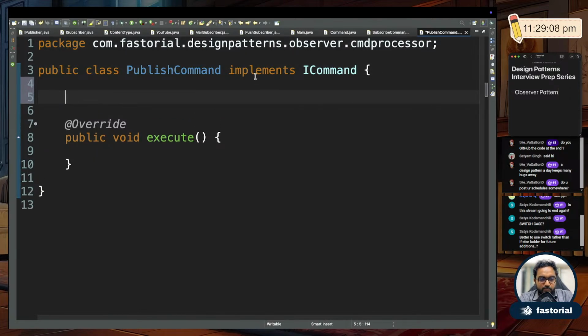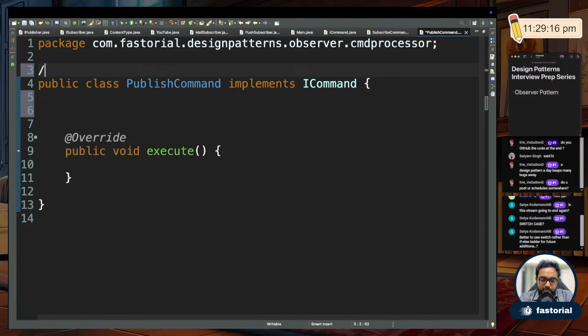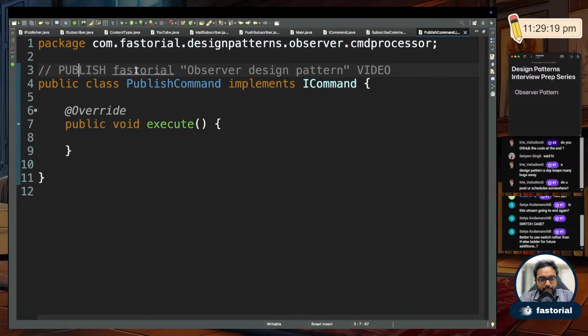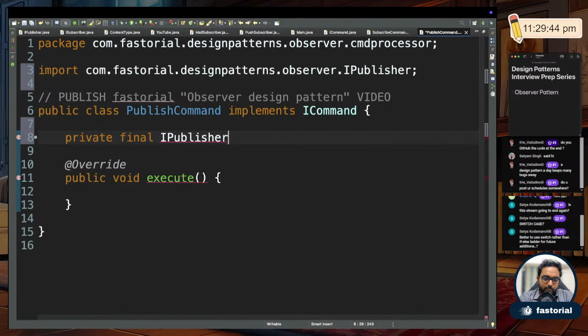So what is the first thing we need to publish? I'll copy this, paste it here. For publish, we need the channel name, the video message and the type, three items. Here also we need the publisher, because if we are going to publish a video, we need to have the publisher notification also. So I'll have private final IPublisher publisher. So this will be one item.